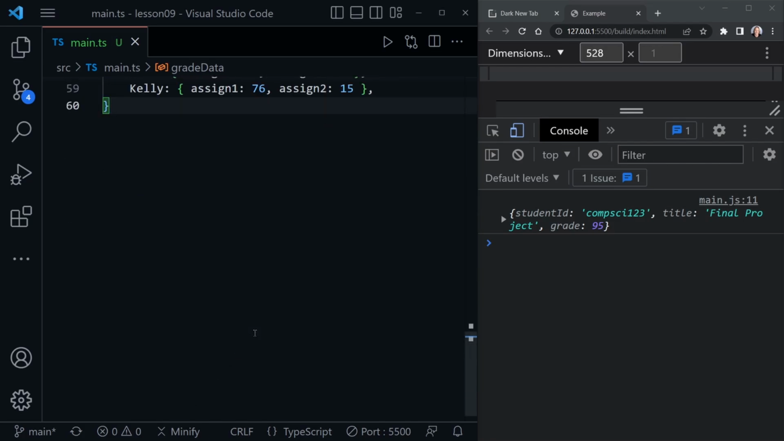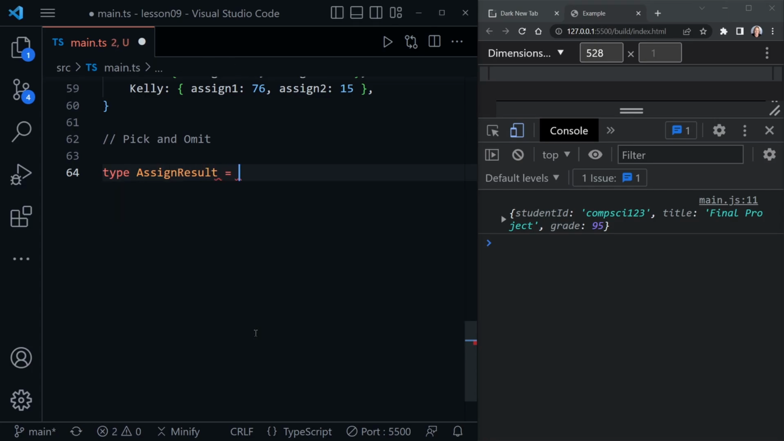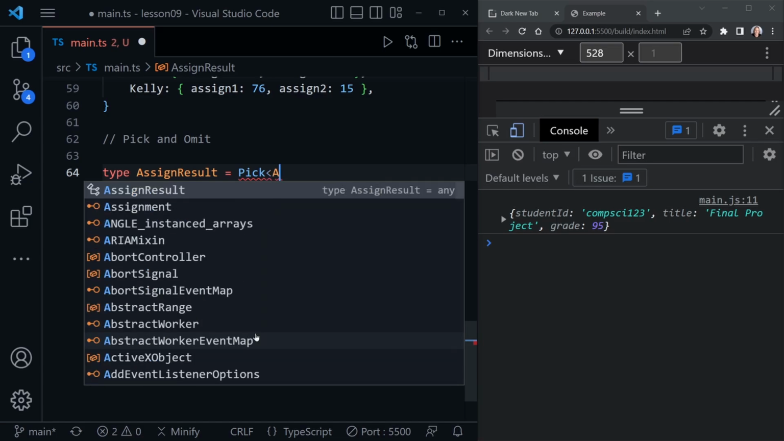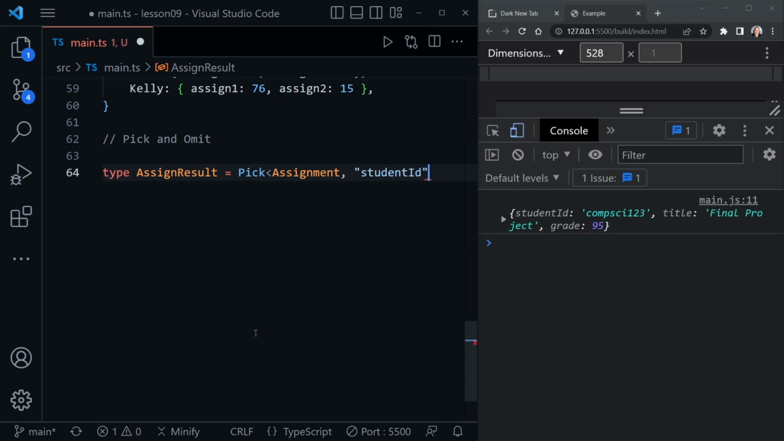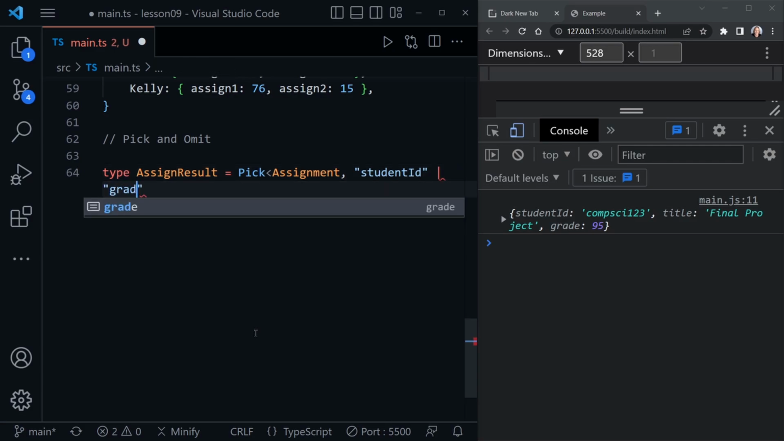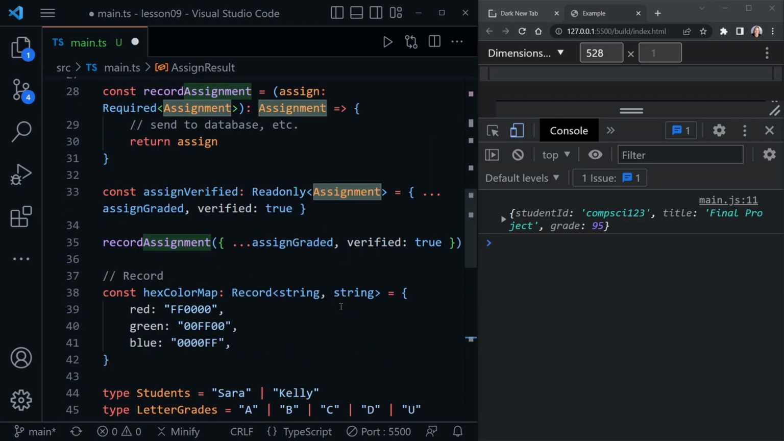Now let's scroll for some room, and we'll look at a couple of useful types that go hand in hand, pick and omit. So as we look at this, let's start with a type, and we'll call it assign result. Let's set this equal to pick, and we'll pass in our assignment that we have created before. And now let's give a string literal here for the possible values. So we'll say, let me get a lowercase, there we go, student ID, and then let's also have a union type and say grade. And so what we have done is we have picked what we want to use from our assignment that we created way back up here at the top.